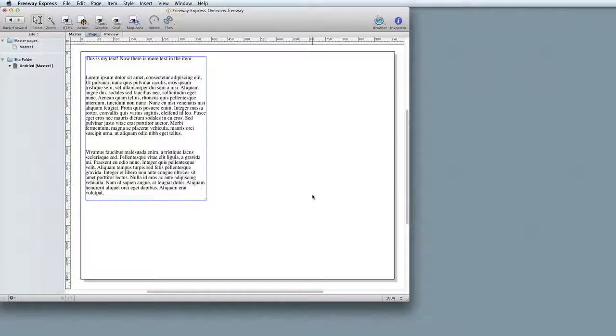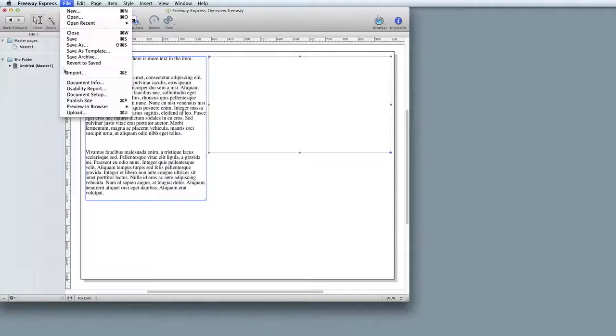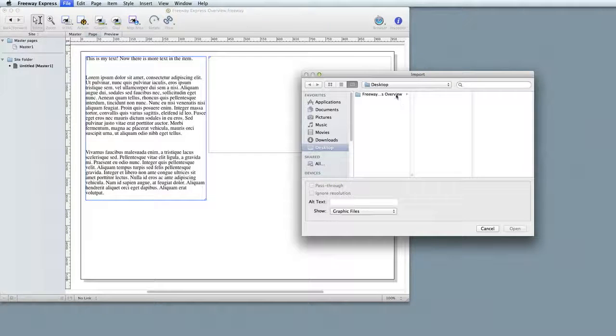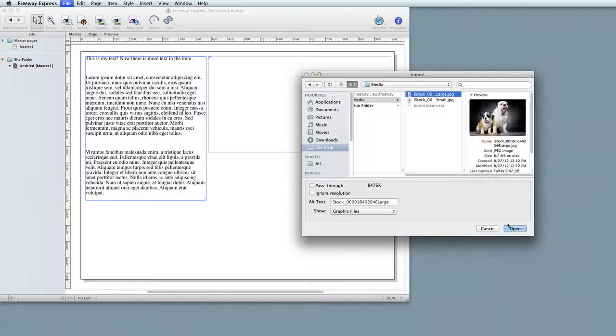Adding a graphic is very much like adding an HTML item. To begin, click on the graphic button. You will again click and drag to draw the item, releasing when it's the size that you want it to be. To import an image, choose File, Import, and navigate to your image. Click Open to import it.